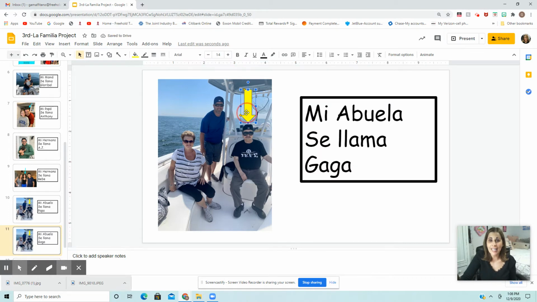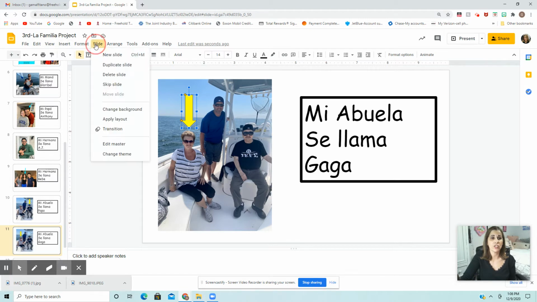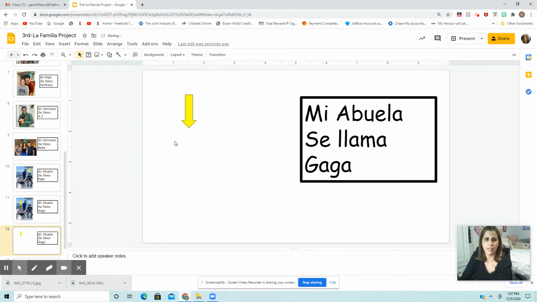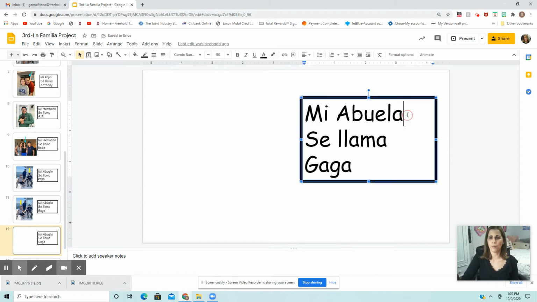And then I'm going to take this arrow and place it over here because now it's talking about her. Okay. So how do I add my dog or my cat or anything else? Again, I will go to slide, duplicate the slide because I want to be able to use this box. All right, so what am I going to do? I'm going to erase the arrow, erase the picture. I know that the word perro, dog, is perro, and I know his name is Tito.